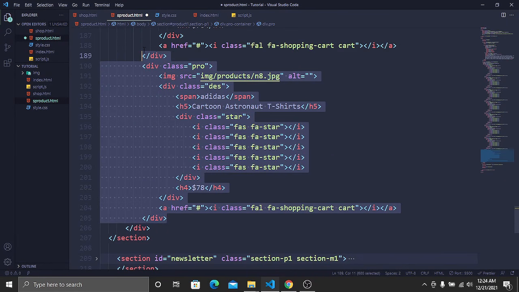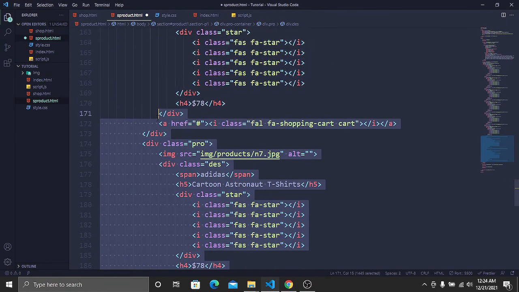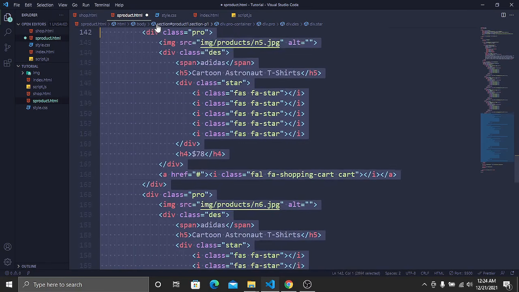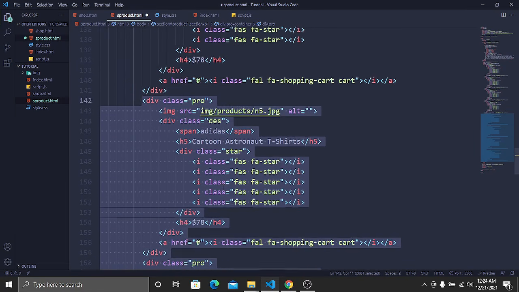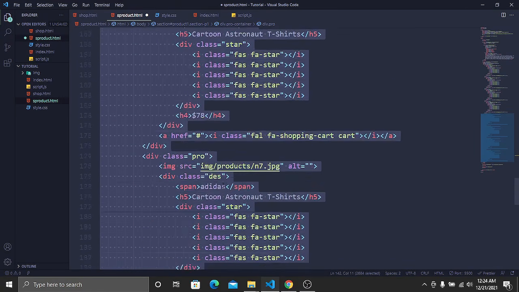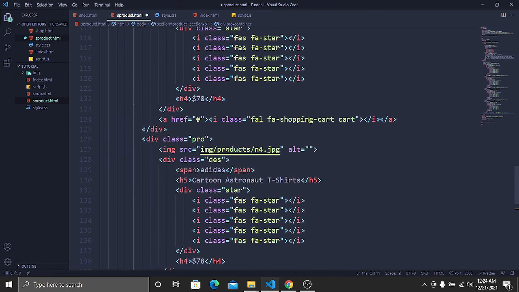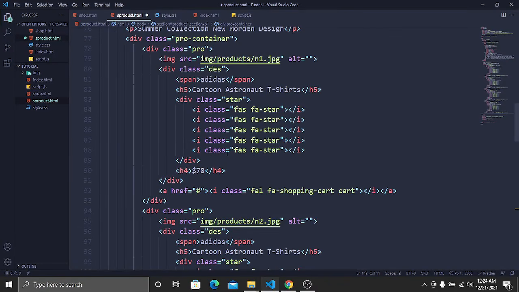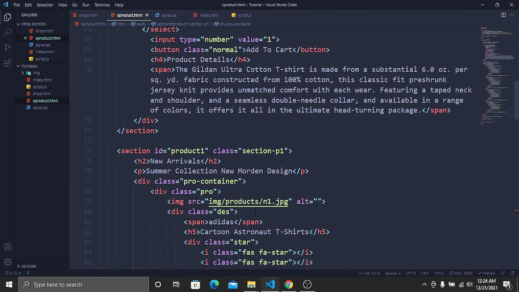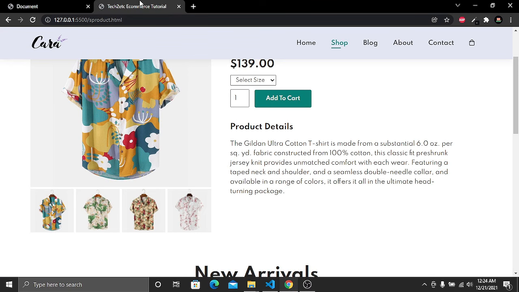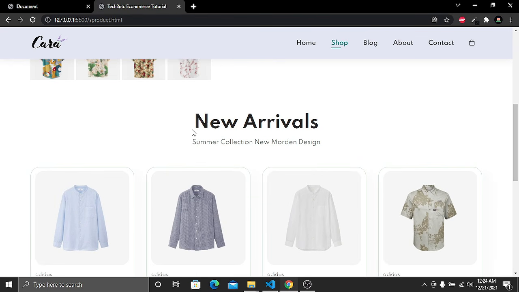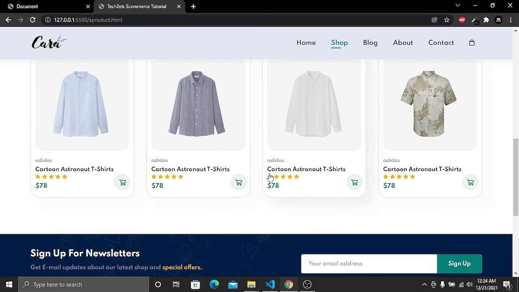So just select 1, 2, 3 and then 4. Okay, now we have selected 4 of the products, and then simply click on delete. That's it. So now we have only 4 products left. Now save and go to our website, and here you can see that we have our new arrivals, and we now have 4 products here.